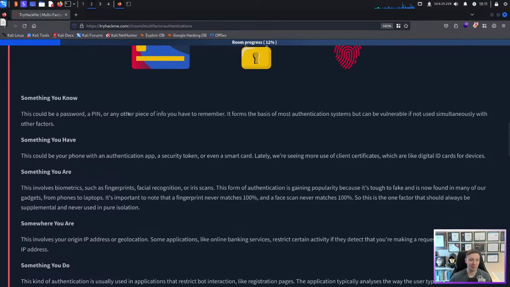Something you know. This could be a password, a PIN, or any other piece of information you have to remember. It forms the basis of most authentication systems, but it can be vulnerable if not used simultaneously with other factors. Something you have. This could be a phone with an authentication app, a security token, or even a smart card. My CAC PIV.